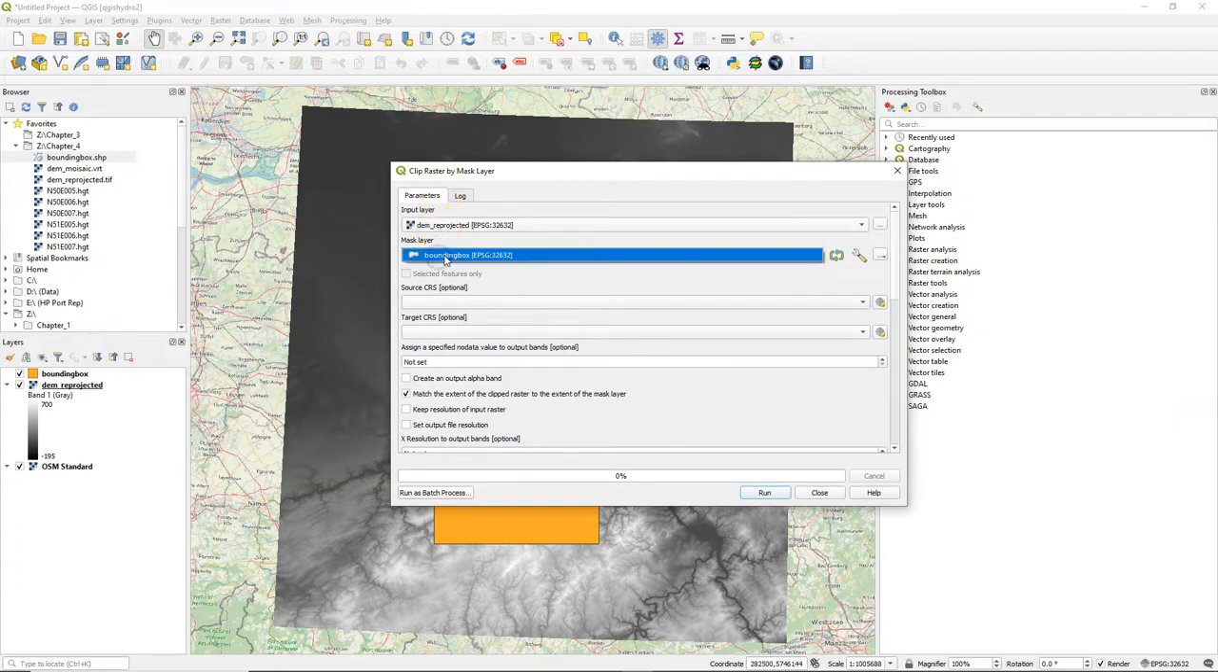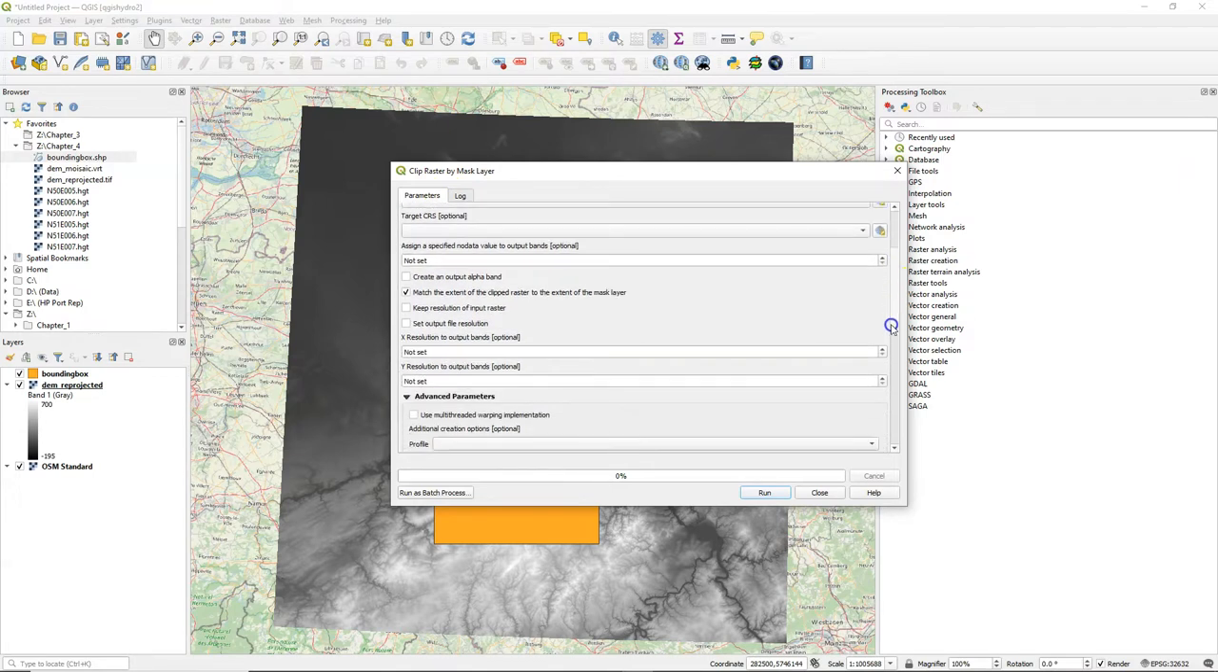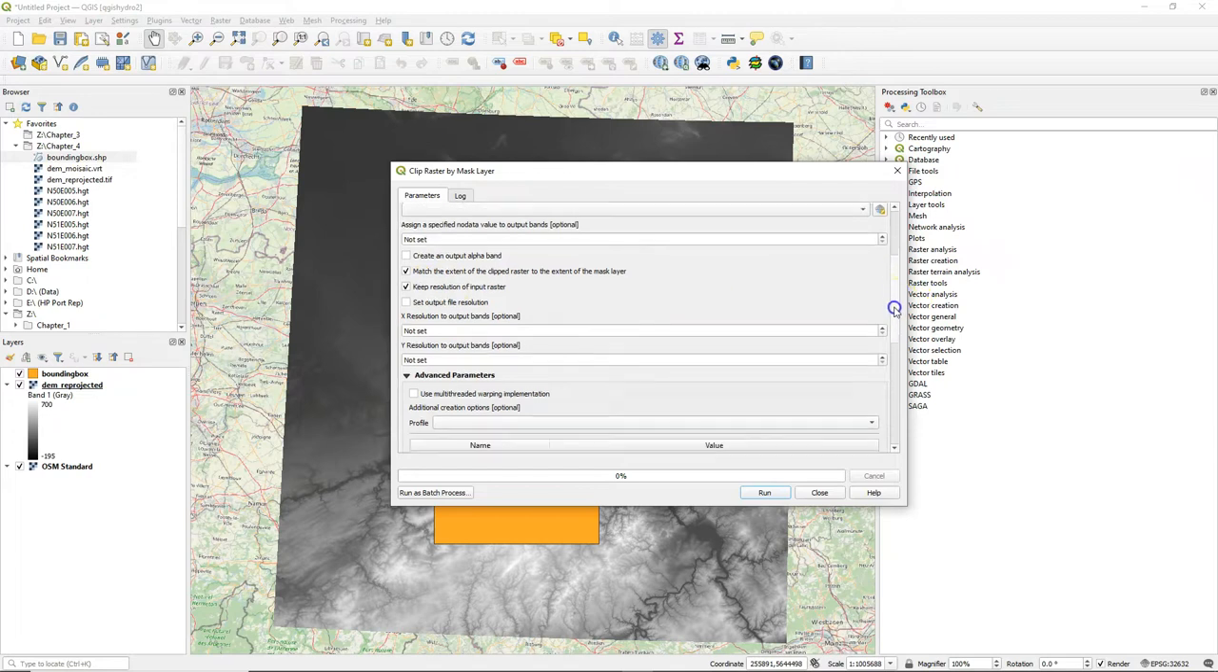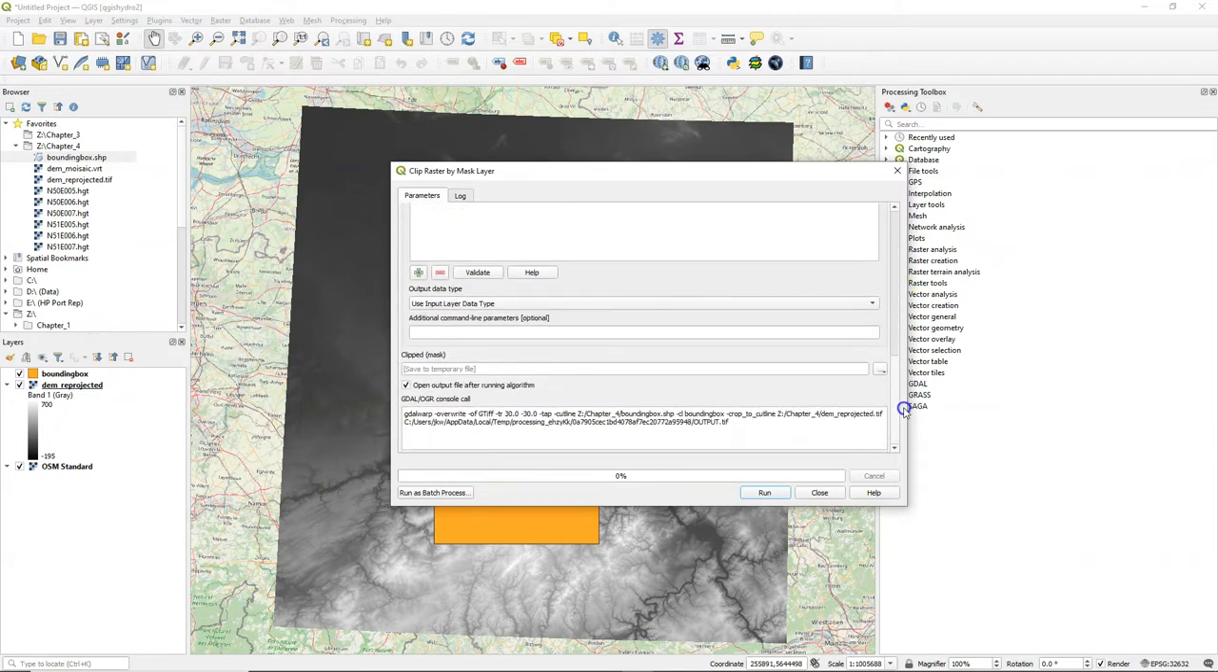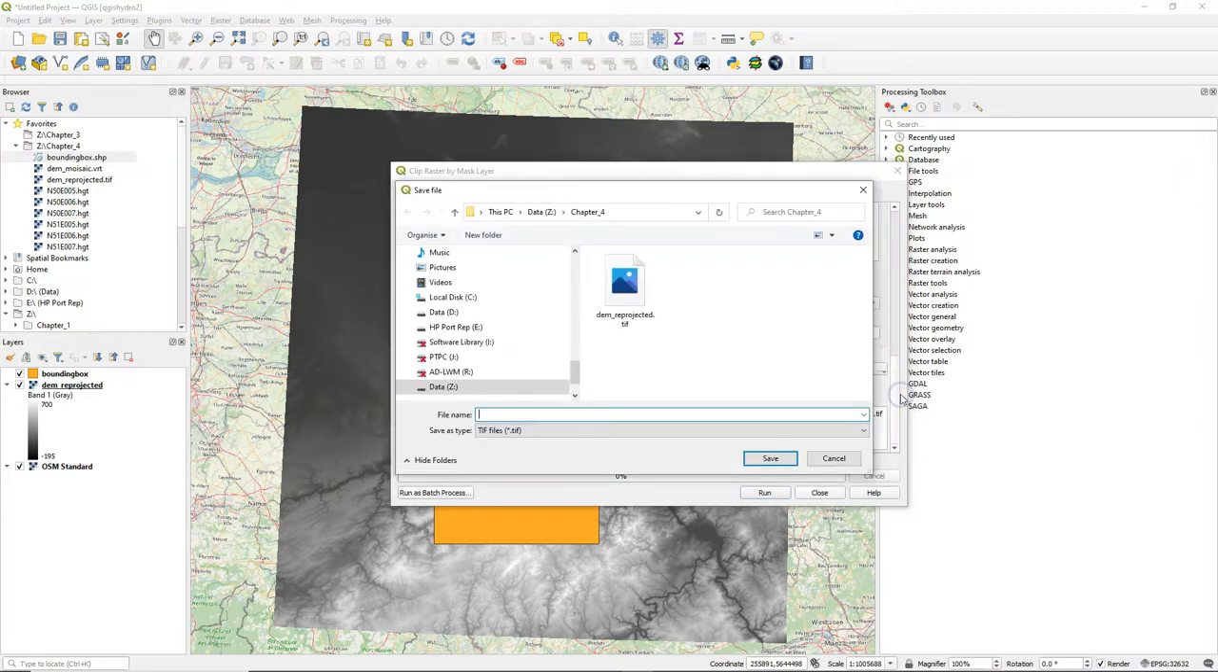Make sure that the input layer is the reprojected DEM with the projection that corresponds with the bounding box. If projections are different, QGIS might convert it in the background, but it's good practice to keep them the same. Check the box to keep the resolution of the input layer, so the output will have the same resolution as your input DEM. Then save the result to a geotiff.